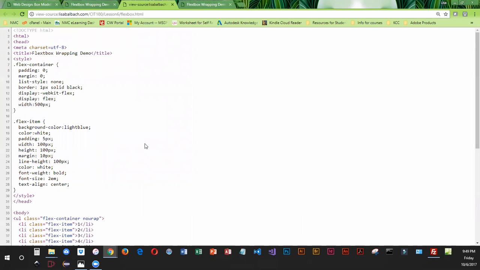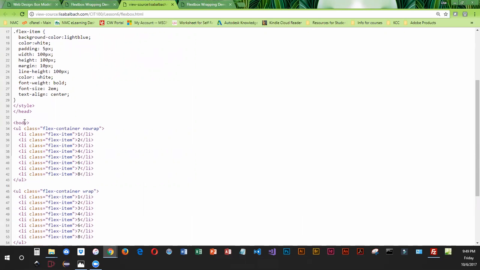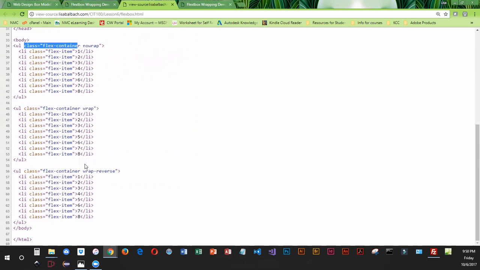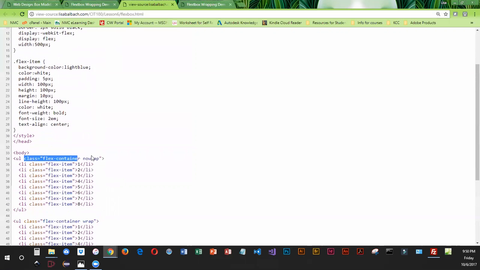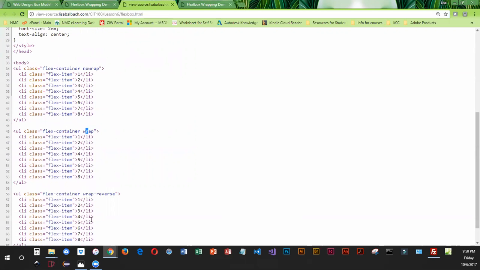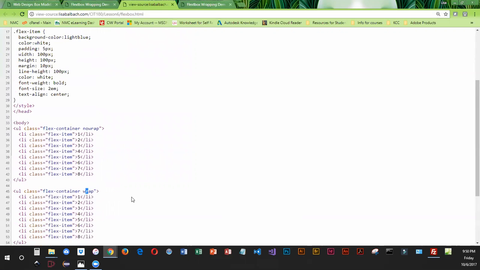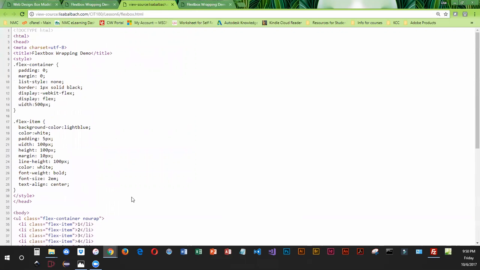Okay, so we've got a class called Flex Container, and we've got another class called Flex Item. So we've got three different areas that we've labeled as Flex Container, and then within each container, we have items. Okay, and what we are missing is the class for not wrapping, wrapping, and reverse wrapping. So that is what you're going to be adding.